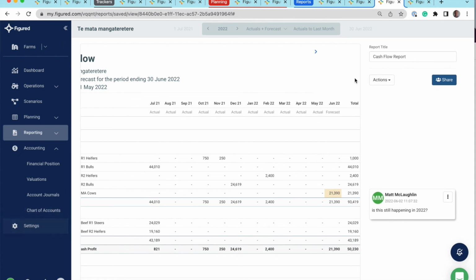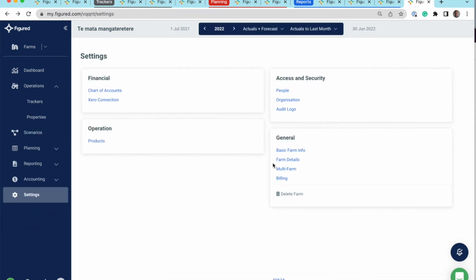Finally, you've got the settings. So if I jump into settings here, a few different things to point out. So under the People tab, this is where you will invite different users into the file and you'll be able to nominate their level of permissions access. You've got farm details here, so you can check out the financial year end in Xero and different Xero settings. And you've also got the billing, so if you wanted to upgrade your subscription or change the bill payer, that will be done through the billing tab.